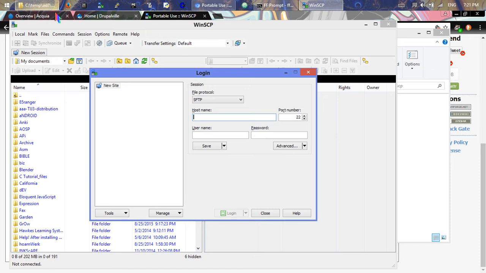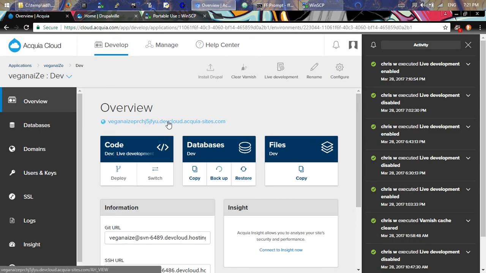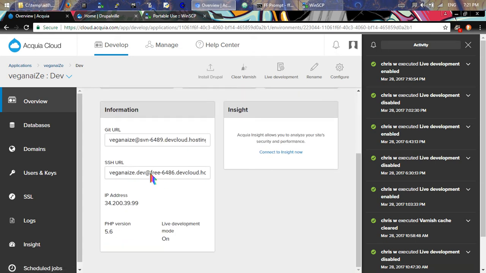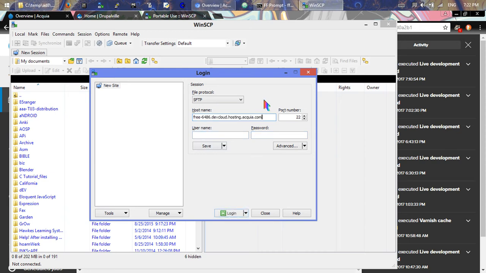So right in here, this host name, go back to your overview, and it's not the one that you want to view your site on. It's down here, which we did copy and paste earlier. I'm going to get it again. Control C, come back over to WinSCP, paste that as the host name. Leave the port the same. Your username is going to be your site name. Mine's Vegan-A's. And then it's going to be a dot, and after the dot you put either dev, test, or prod for development, staging, and production respectively. I'm working with dev, so I'm going to call it dev.